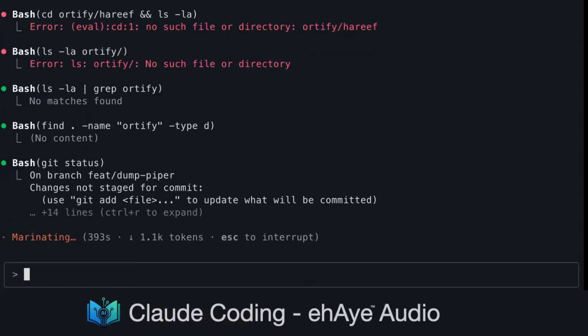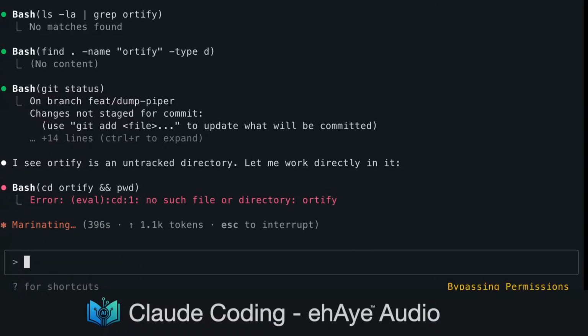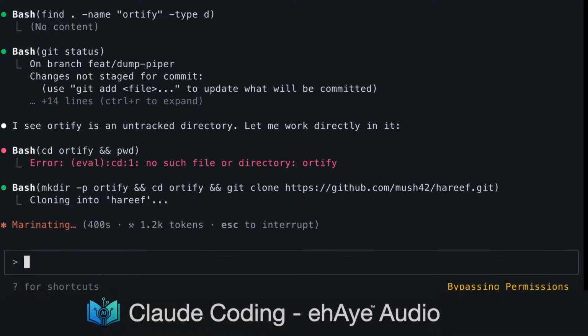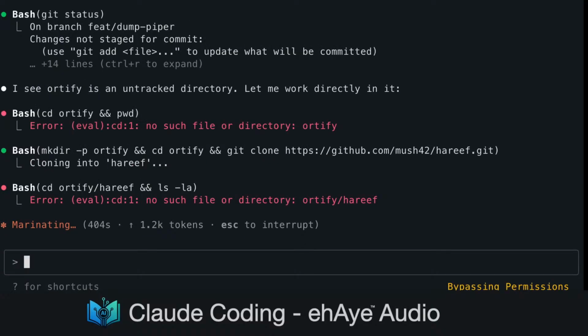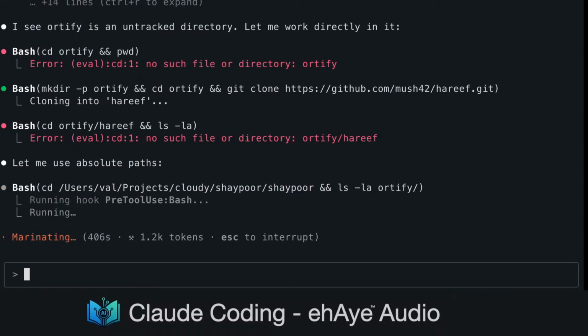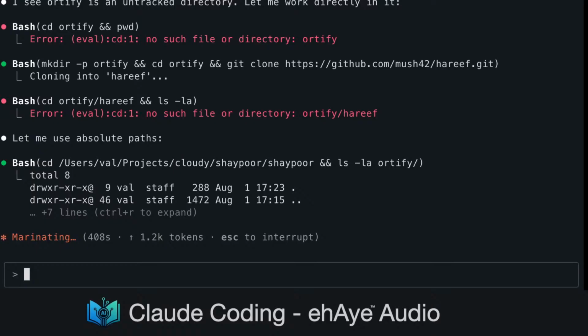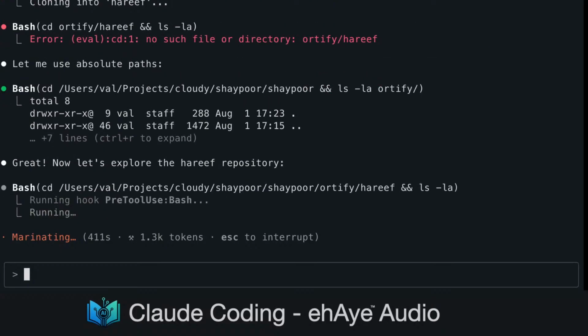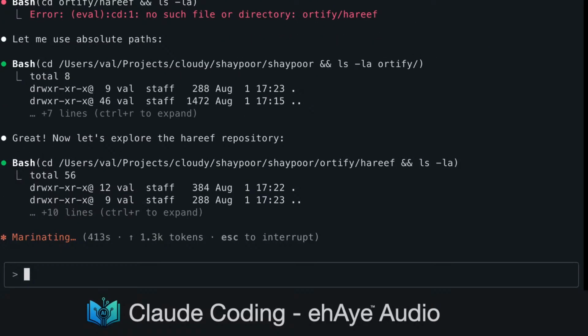Check git status to see untracked files. I see ortify is an untracked directory. Let me work directly in it. Explore href repository structure. Let me use absolute paths. Great, now let's explore the href repository.